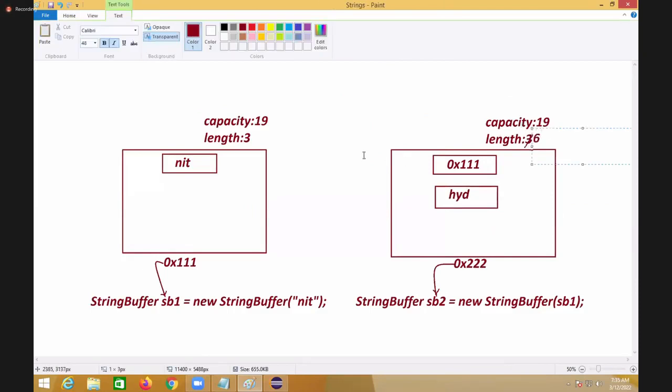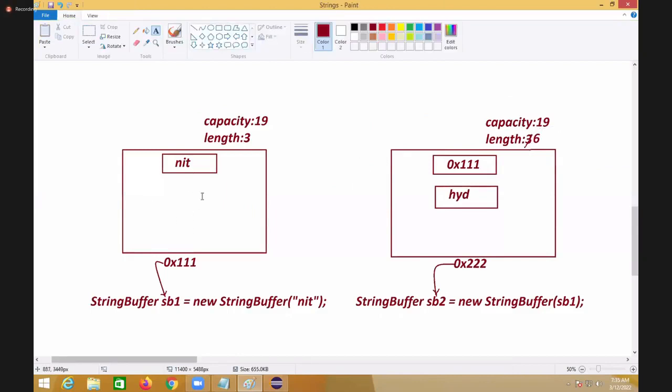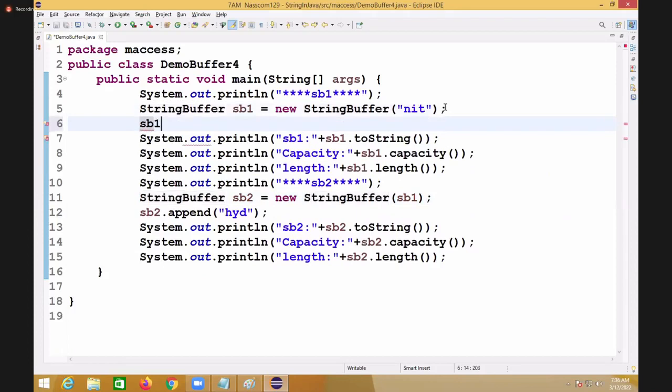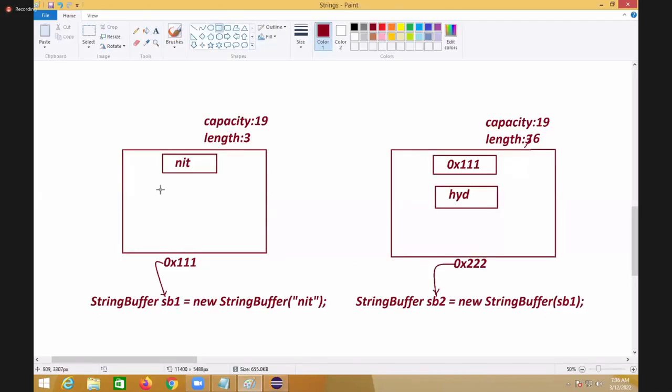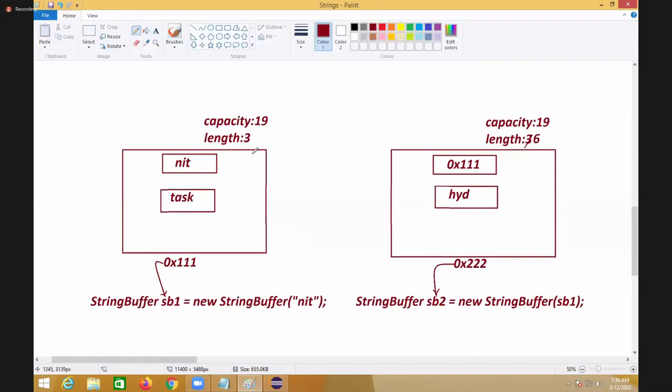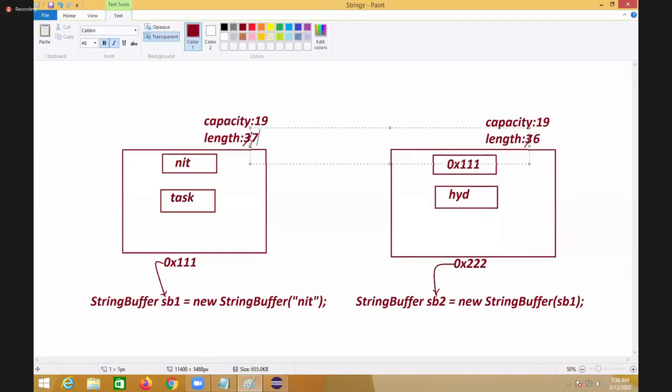Now, a very important point. I am adding here now, for this object. SB1 dot append, I am adding some task. Adding task means 4 characters. Now here the length must be 7, no? Yes or no? Length should come as 7.